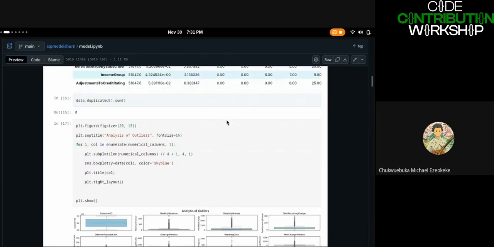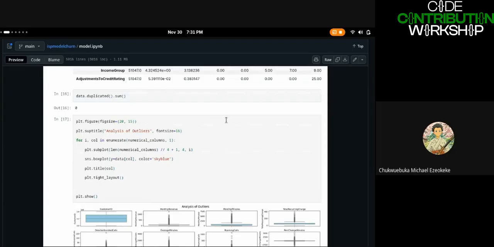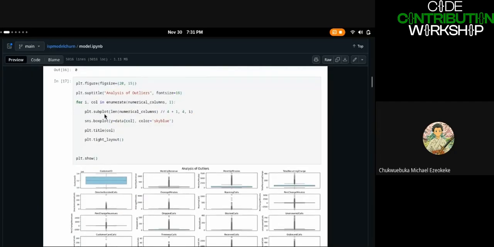Once you're done with that, another thing you need to know is whether there are duplicate values in your data set. Like I said, data sets are not neat and tidy. In order to do that, you use dot duplicated dot sum. Once I run this, it returns 0, which means there are no duplicate values in your data set. And now the next thing I decided to focus on was outliers.